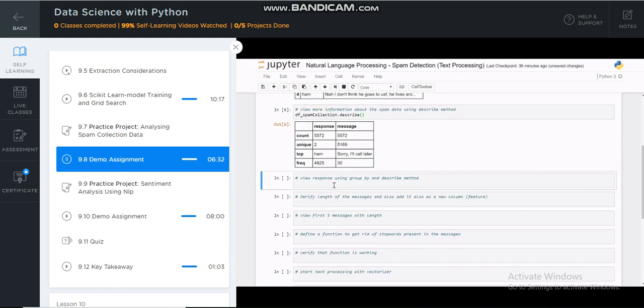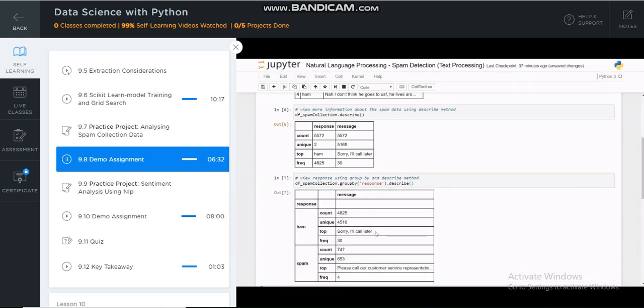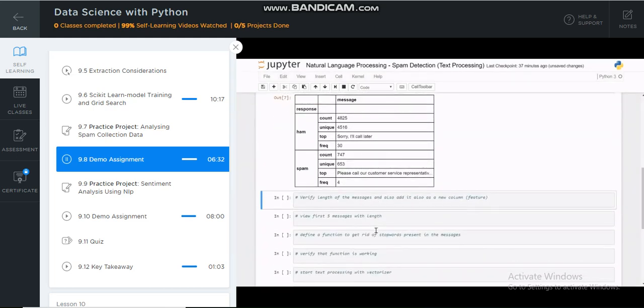To view the spam collection according to responses, apply the describe method and execute the group by function on the response column. The collection displays a list of messages.